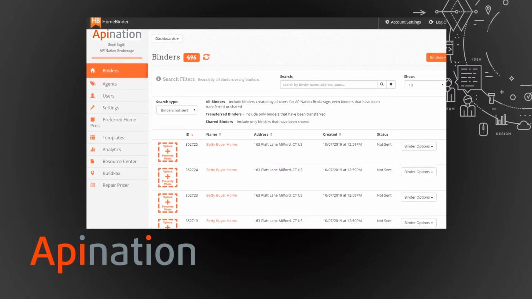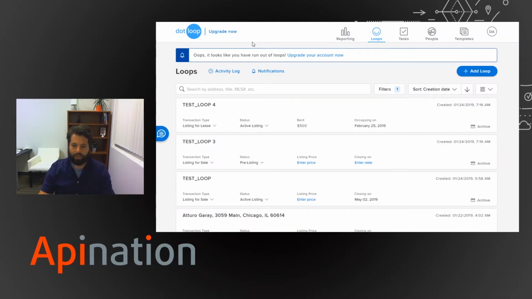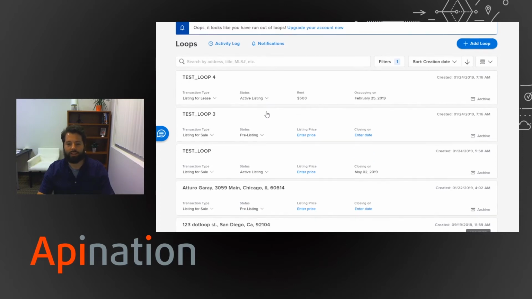So we started the integration, we're in HomeBinder. You can see there's all these example binders we've made for Betty Buyer. Let me show you how this works. So we're going to go to Dotloop. So you're in Dotloop, you've sold the house. Now you want to just hand them over the HomeBinder so that they can get their journey started, have all the details for their house, and get started off right.